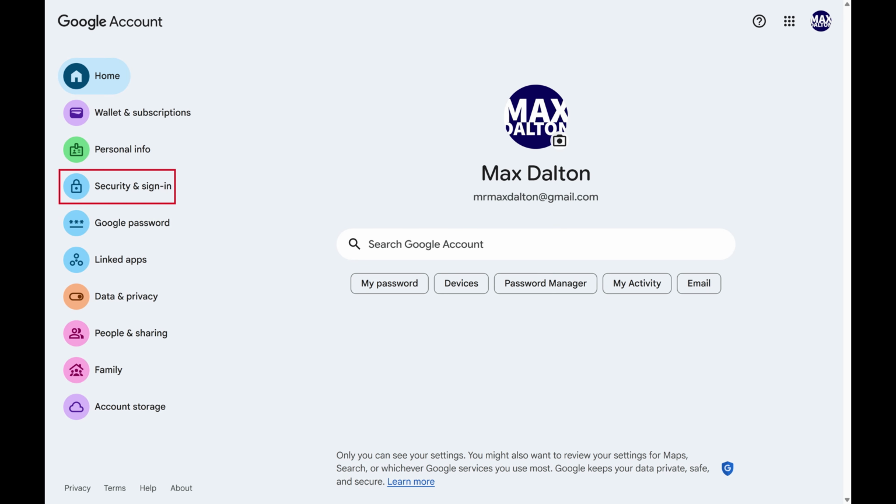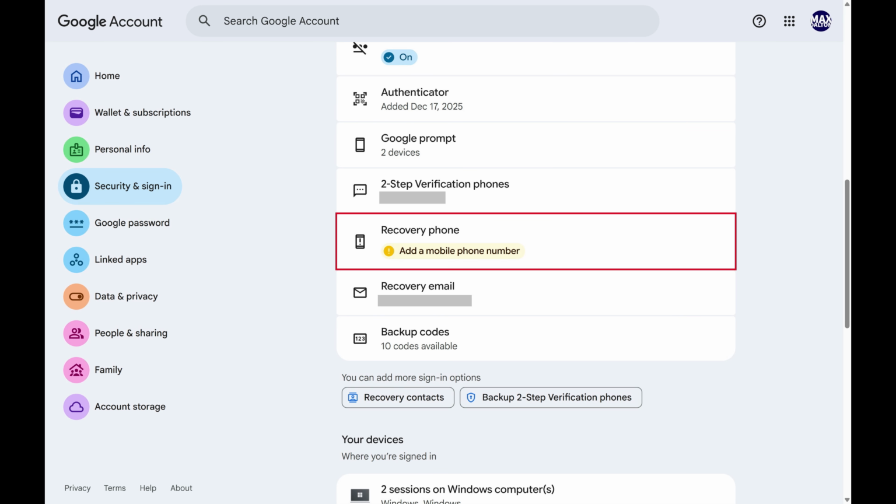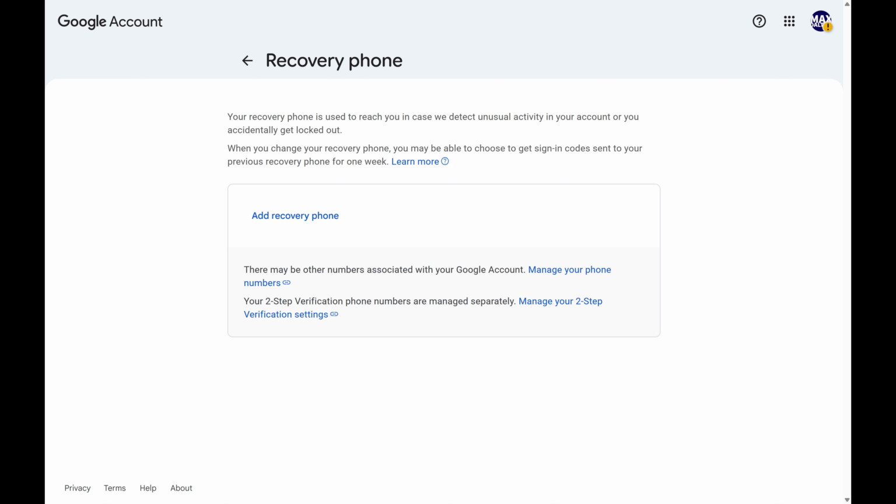Step 2. Click Security and Sign in the menu on the left side of the screen. Step 3. Scroll down to the How You Sign Into Google section and click Recovery Phone. You may be asked to re-enter your password for security purposes.